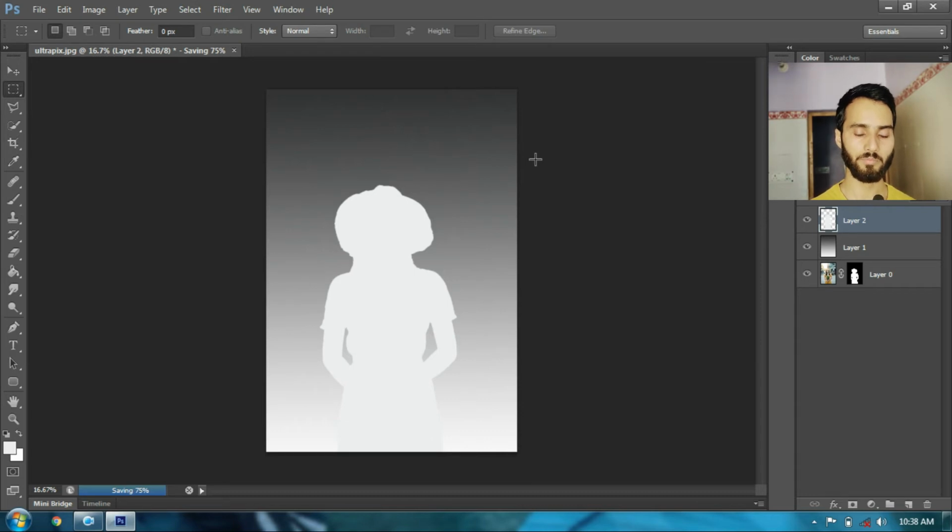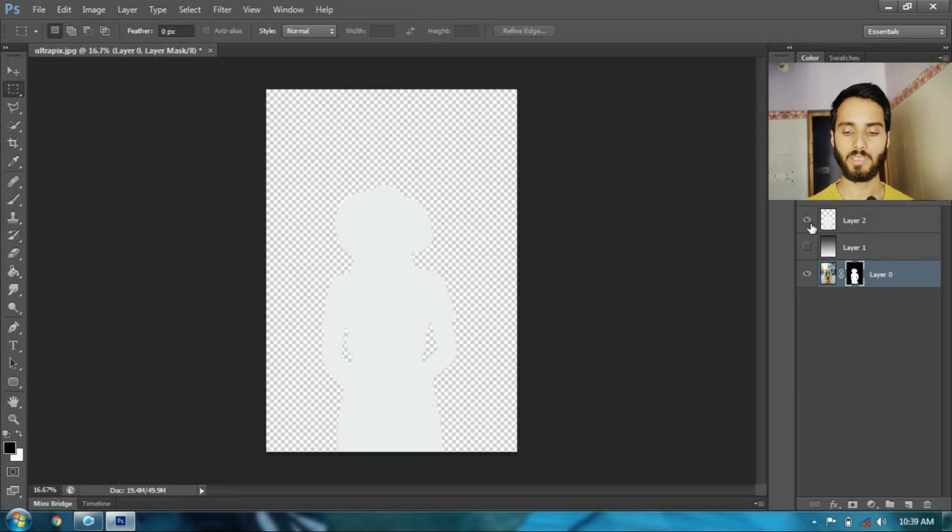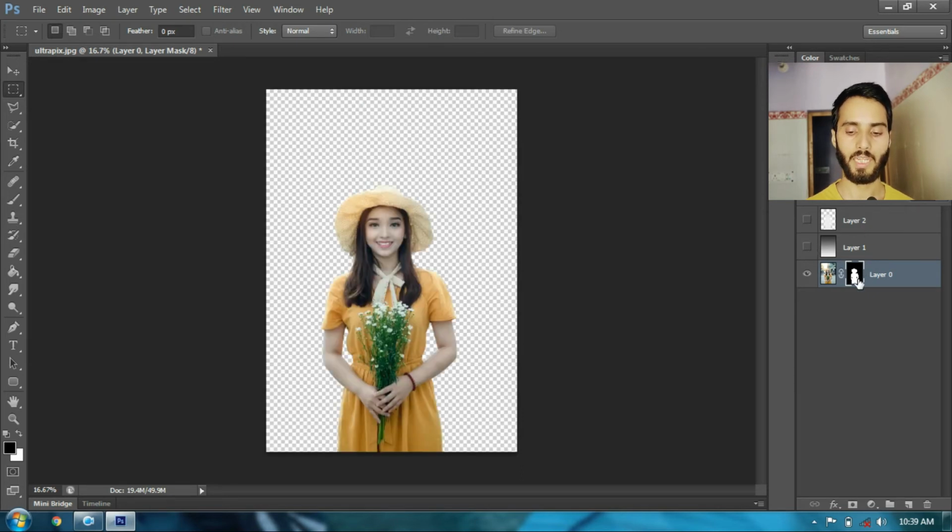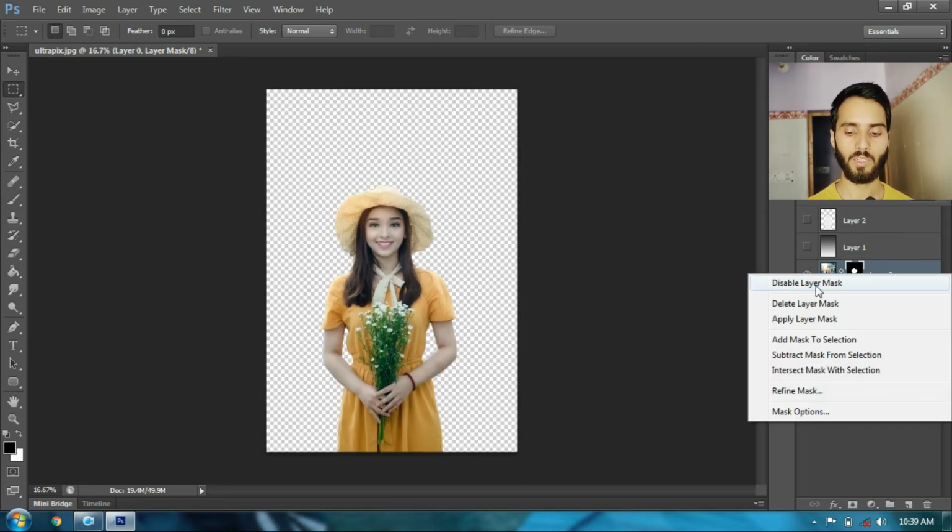It is taking time to save or to process this particular file. It's still at 75%, so it may take a little while to save the file. Once the file is saved, the next job is to disable these two layers, and along with that, disable the layer mask.